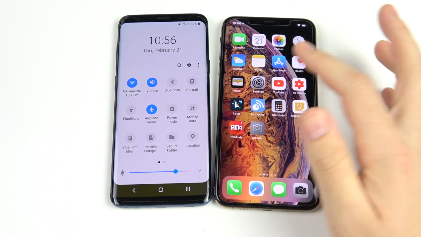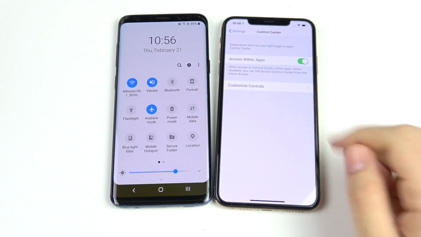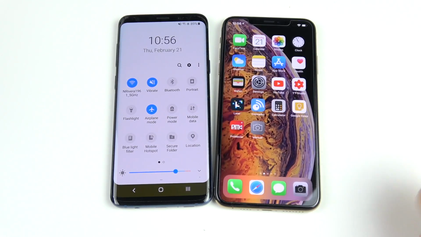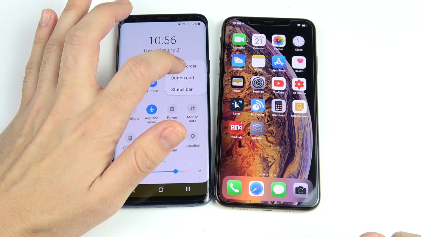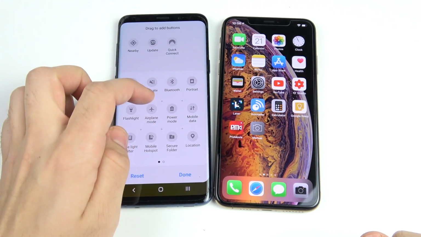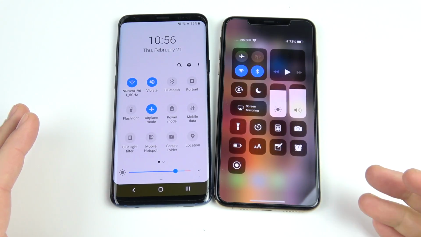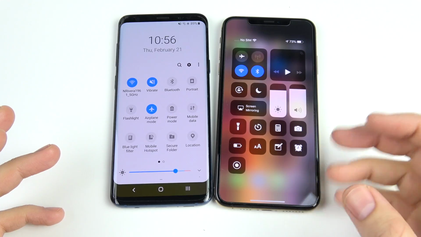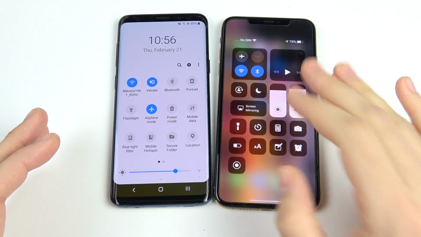One thing I do want to note, to access the control center customization, you have to go to Settings, Control Center, and then you can customize your controls in iOS here in this list. So it is an extra step, whereas you can just hit this three-dot menu and go to the button order, and you can add things right here within the notification center. So Samsung makes that a little bit easier than iOS, as it's right there. However, some people might like the simplicity of iOS, how you don't have it there, no extra buttons, it just looks clean over here on the right.